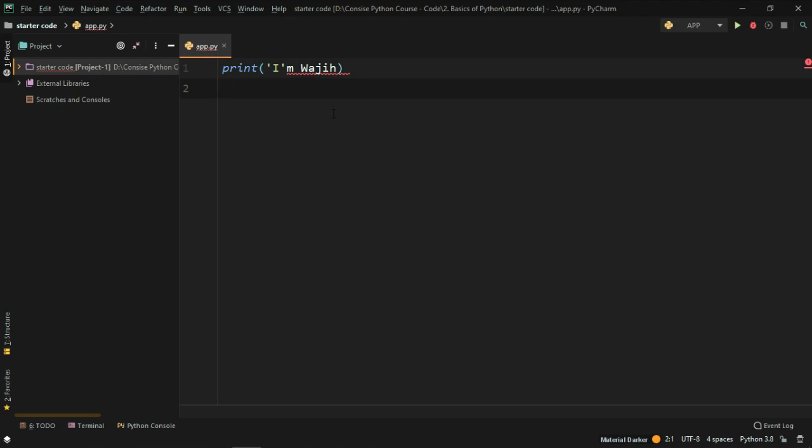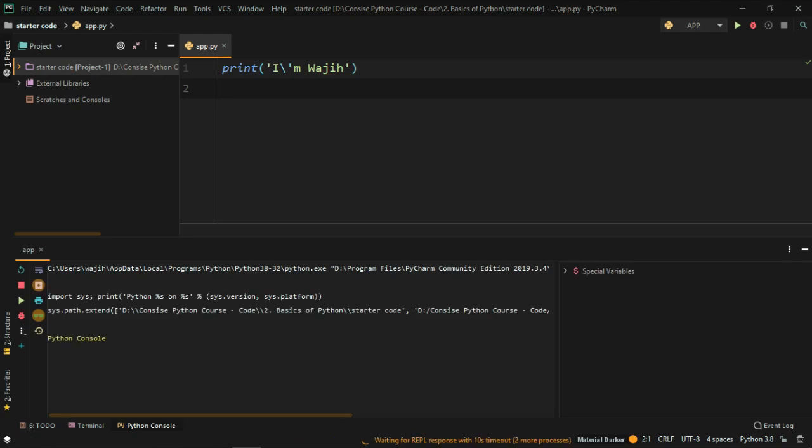Here we can use escape sequence. So here, before this quote, I will put a backslash. Now, when we run this program, there you go, it printed out I'm Vaji, and there are no more errors.